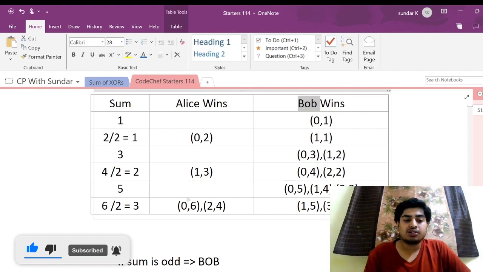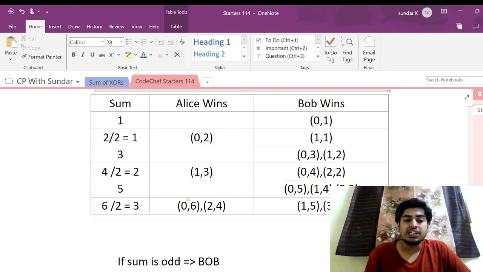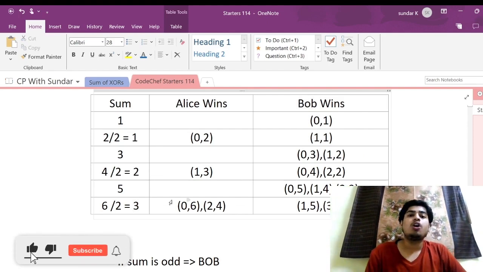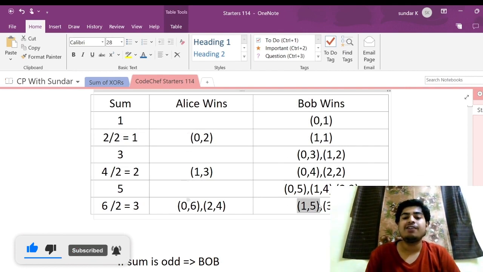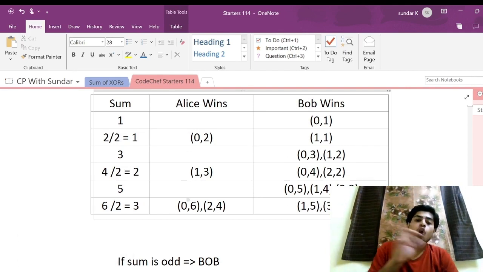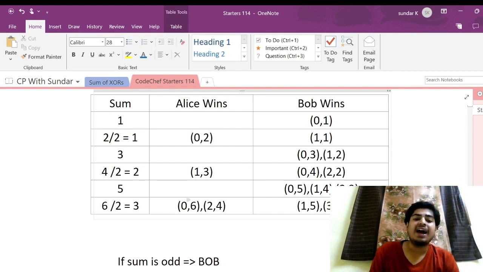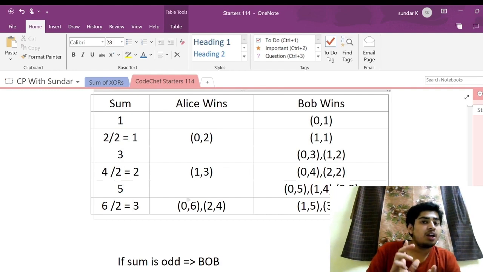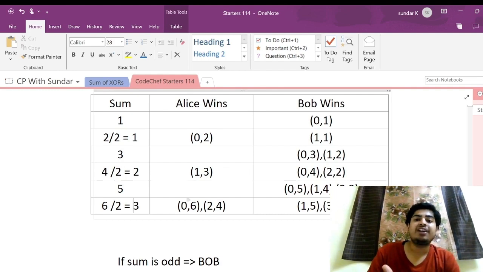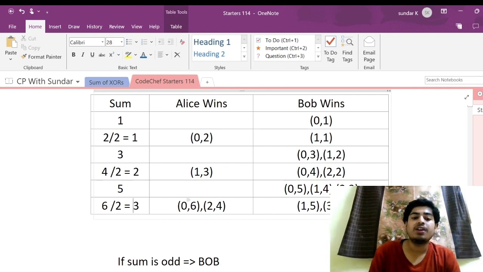Now the same is the case for 6. Half of 6 is 3, and 3's parity is odd. So the odd combinations will be won by Bob. The odd combinations for 6 are 1, 5 and then 3, 3. And then the opposite parities will be won by Alice. So if the answer is 3, the parity will be odd. Then the opposite parity, that is even parity cases, will be won by Alice.